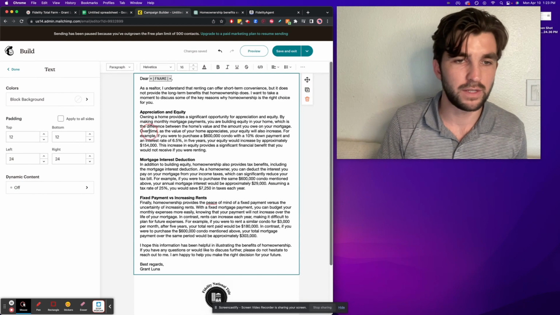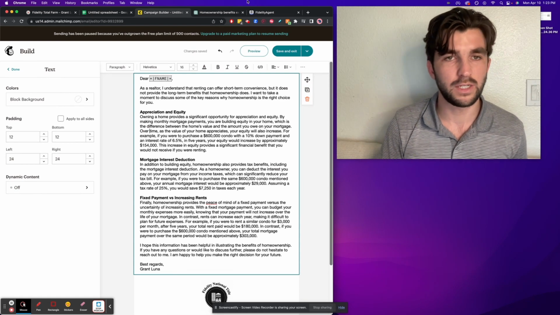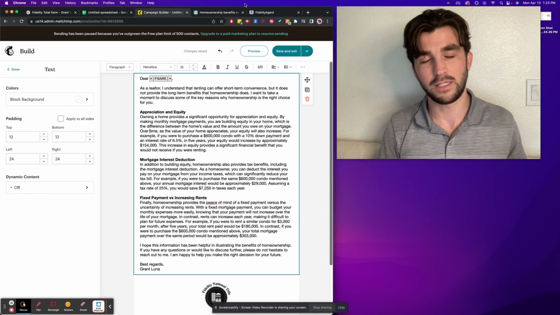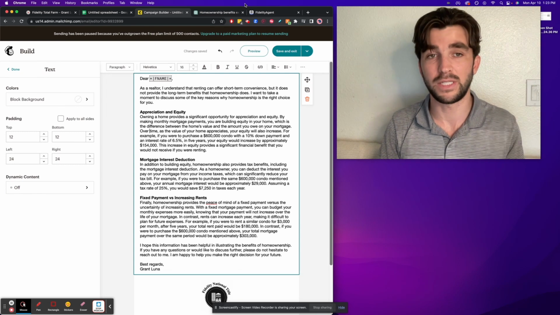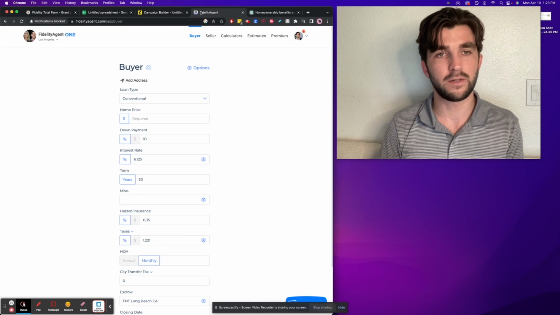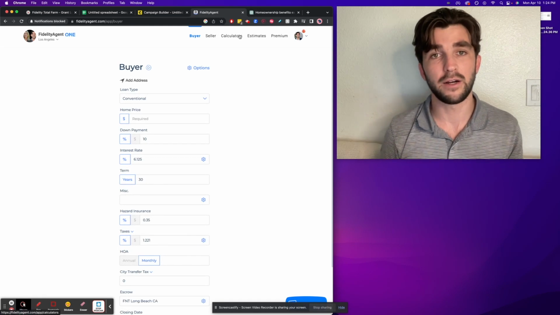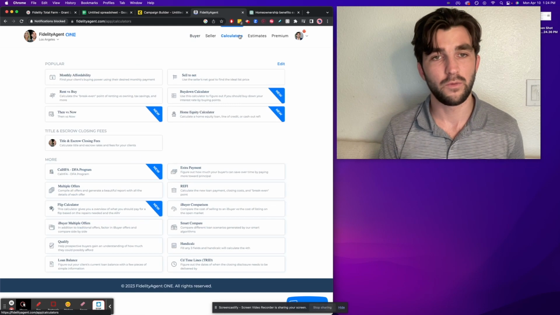So now I have this email here that looks really good, talks about the benefit of home ownership versus renting, because this ad and this email is obviously targeting people that are currently renting in a neighborhood. So then I can also add some material. I can come in here to Fidelity Agent 1, and maybe I want a rent versus buy flyer, showing people the actual breakdown with these numbers.